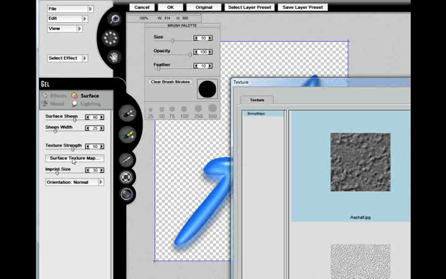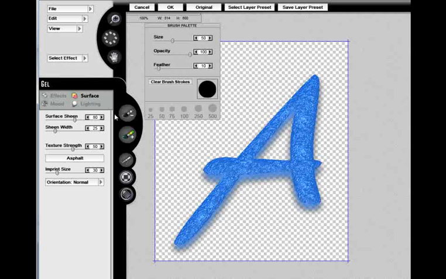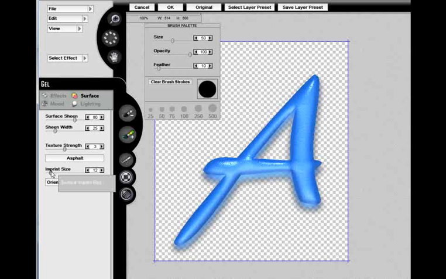Let's look at our textures, and in this case I'm just going to choose the default, which is asphalt, and click OK. Now you'll see that the texture is really strong when we first put it on. Usually I like to tone it down quite a bit and decrease the imprint size, which is going to make the bumps appear smaller. And you're really looking for a subtle look in this.